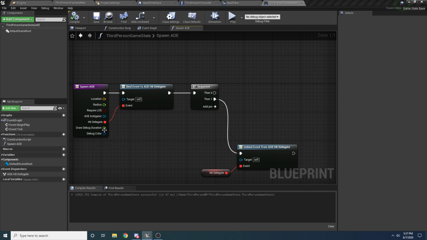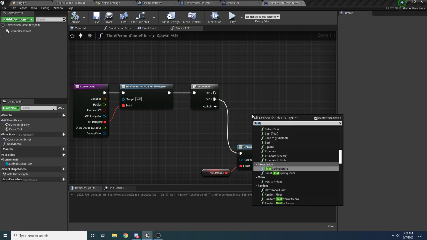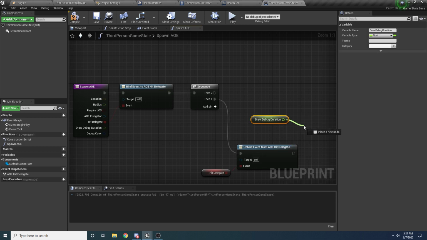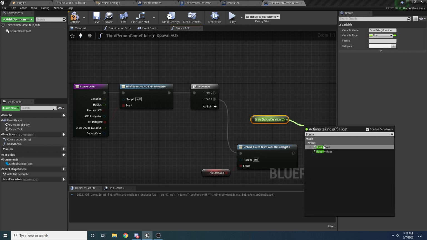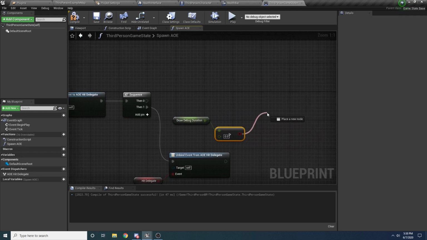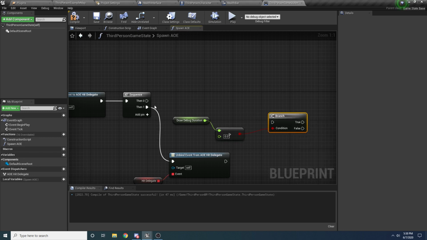So the first thing we want to check is if the draw debug duration is something greater than 0, because if it's greater than 0, that means that they want to actually see debug symbols. If they pass in 0, then they obviously don't want to see any debug symbols. So we'll say get draw debug duration, and we'll say float greater than to check if it's greater than. And we're checking if it's greater than 0, so we can just leave that. Then we'll drag off this and create a branch.